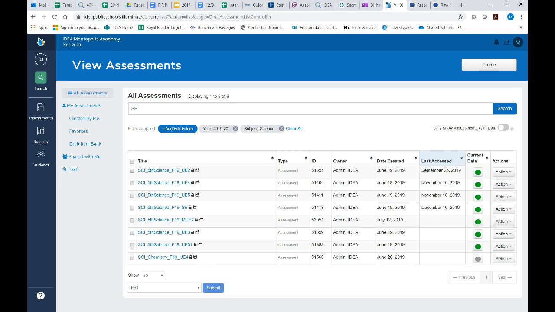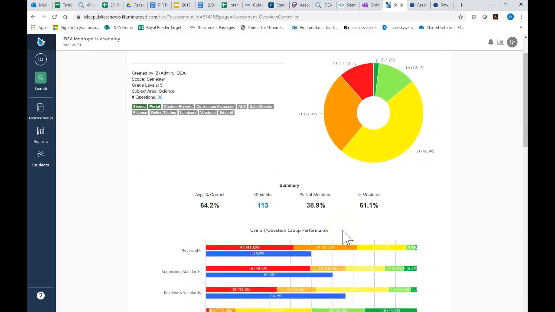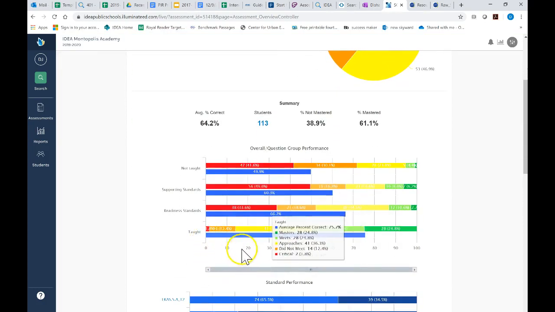Today we are going to be working on how to manipulate the matrix report for taught versus not taught, especially for the fifth grade science semester exam. So I have Illuminate up, and I have my fifth grade science that I'm going to pull up. And here, the great thing is, on the front page of this, you can get a basic approaches, meets, and masters for your taught, for your not taught, and then overall how kids did.